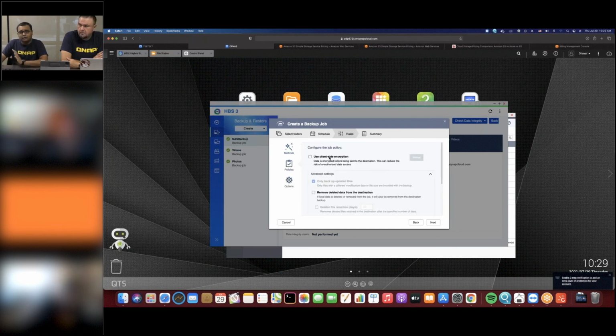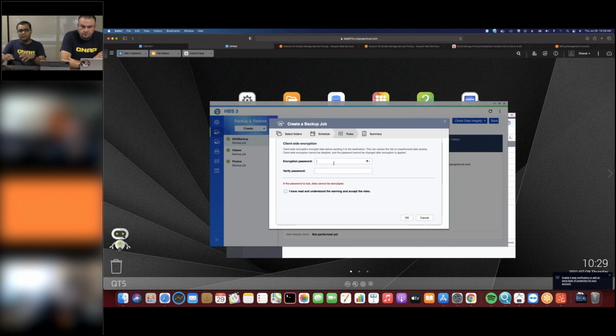Basically, you can also do client-side encryption. So let's say, especially when you're doing this on a cloud, and you want to make sure you encrypt your data, you can use client-side encryption, and you're asked to enter a password. You're just creating a password on the NAS. Now this password is needed when you look at the backup data. So let's say you look at the external hard drive, you connect it to your computer, you're not going to be able to see that data unless you restore that data to look at the data.